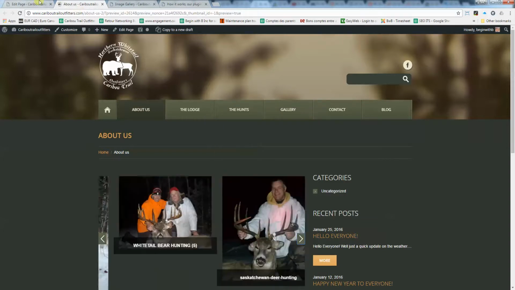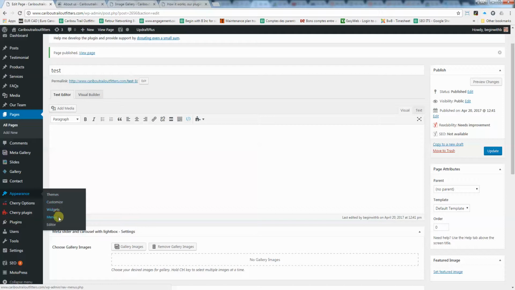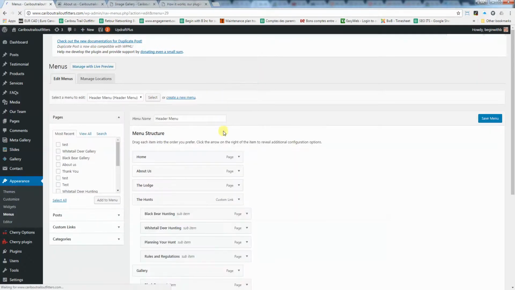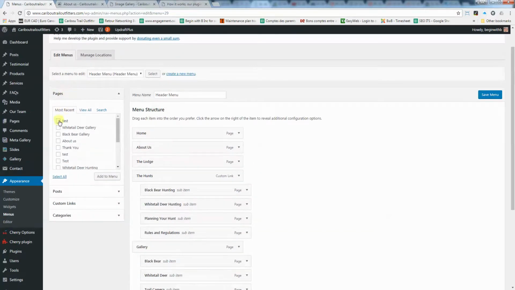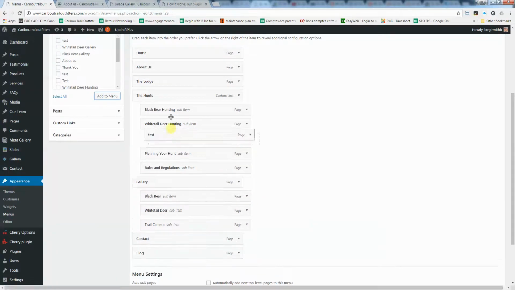So if you want to attach it to a menu item, you need to go in appearance and menus. Appearance, menus, and from here you need to select the header menu, select, and from here you just select the page that you've just created, test, click on add to menu. It will show up here at the bottom, and now you can move it around.